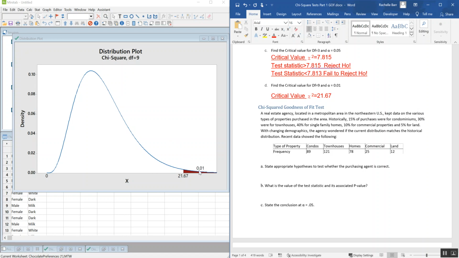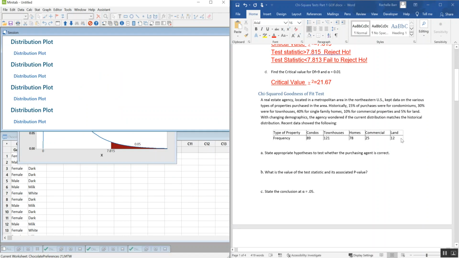One of the stupid ways that I remember this that might help you is if it's red, we reject. If it's white, we don't reject. So red, reject. There you go. Hopefully that helps you in the future in remembering what to do.